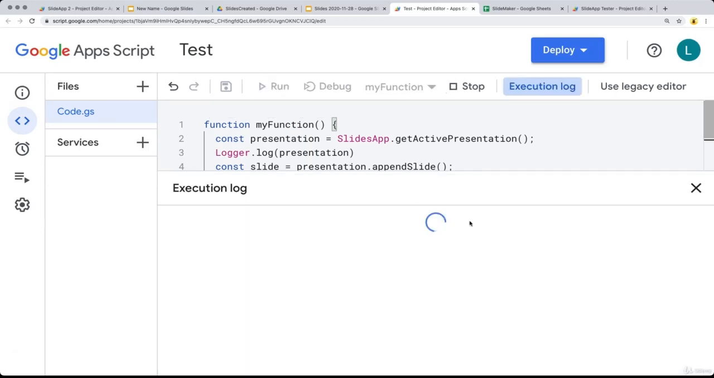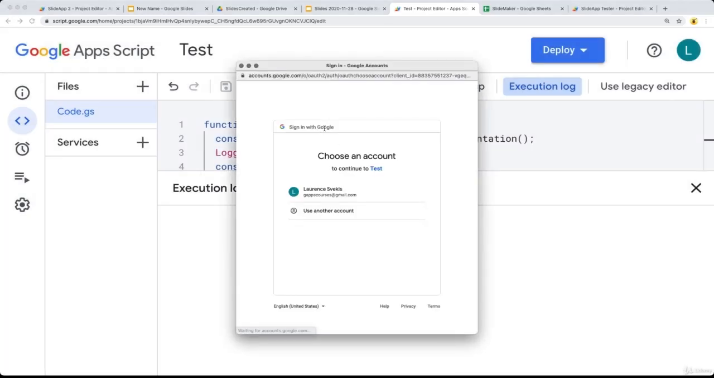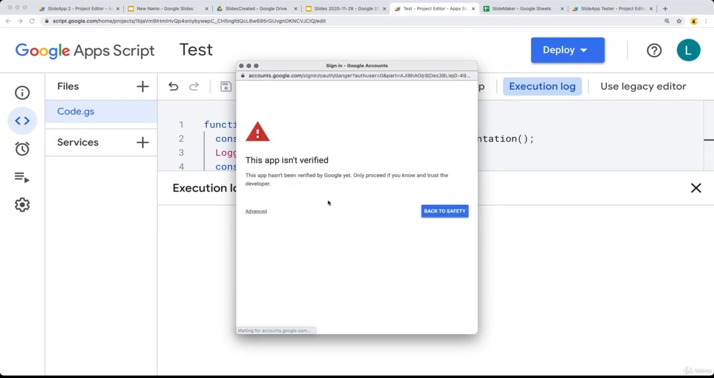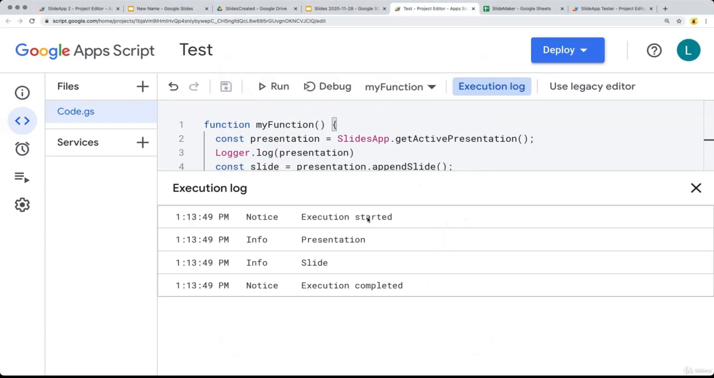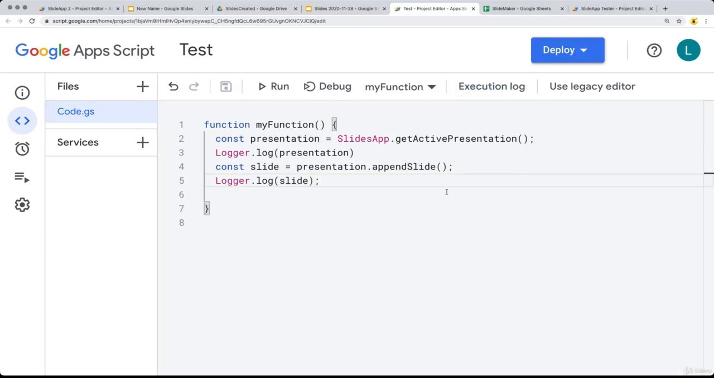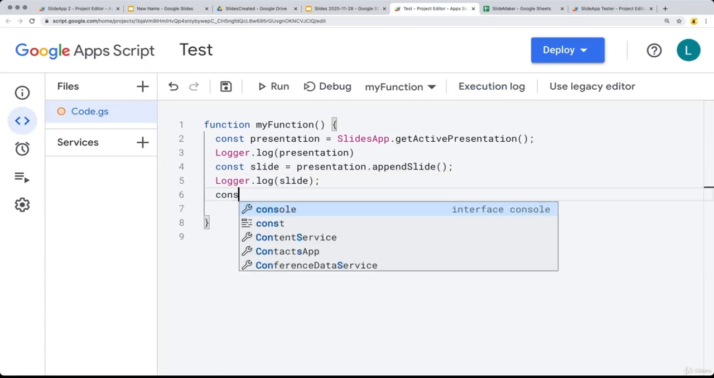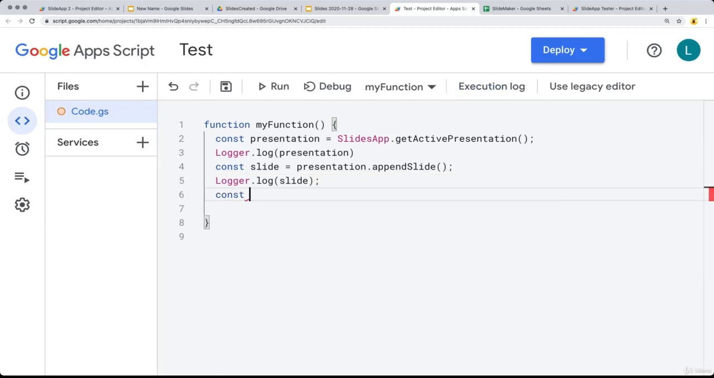So let's run my function and see what we get back within the execution log. So first at the top level, we get the presentation. And within the presentation object, we need to also accept permissions as we're updating the document now. So let's provide and accept the permissions. So first we get the presentation class, then we've got the slide class, and then each one of these classes, they've got a bunch of methods that you can use.